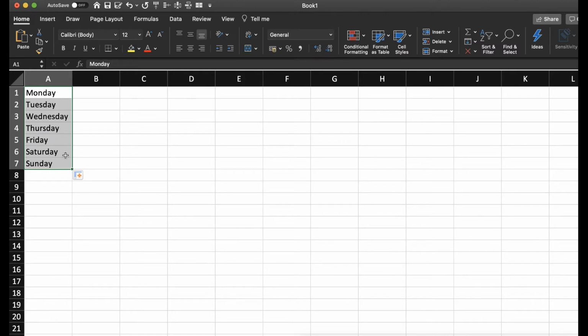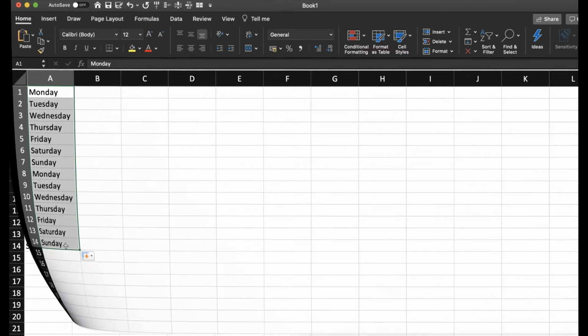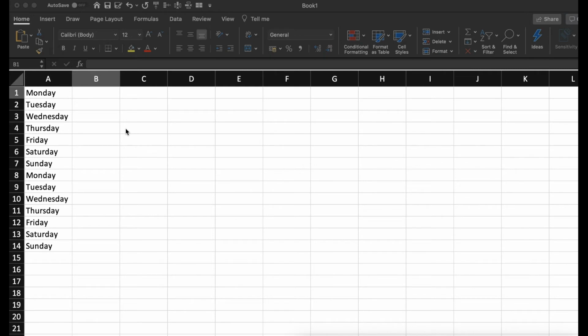And if I want to look at more than 1 week, what will happen is it'll simply repeat. So if I drag down for another 7 cells, it will repeat those 7 days of the week and again until you've completed, let's say you're doing a month's worth of data, so you need 31 days. Exactly the same will work for any form that Excel will recognize as a list.